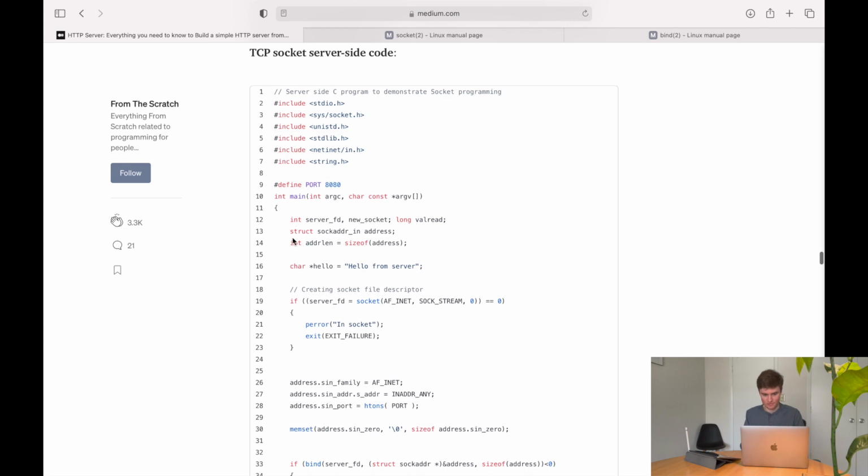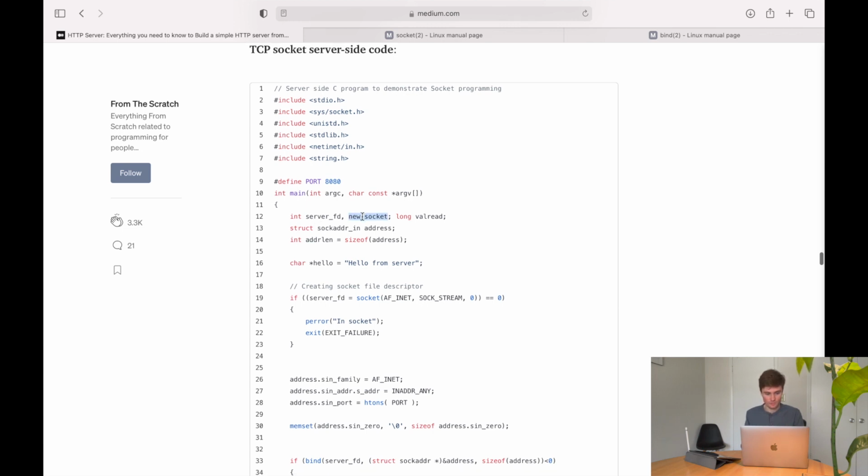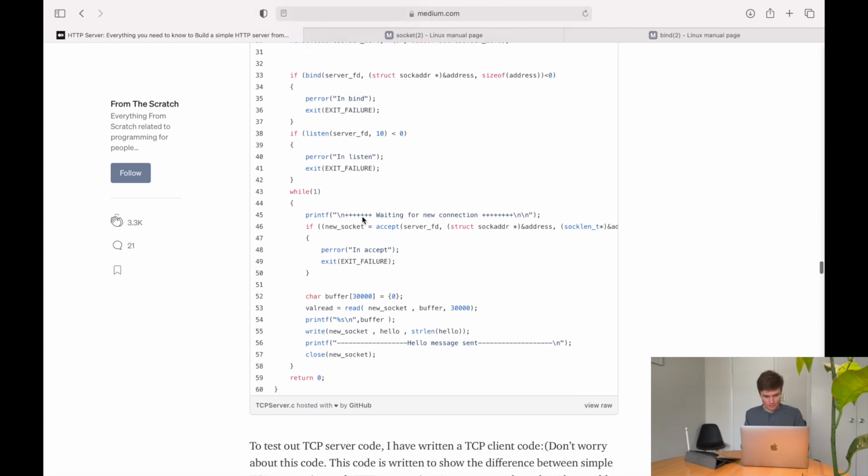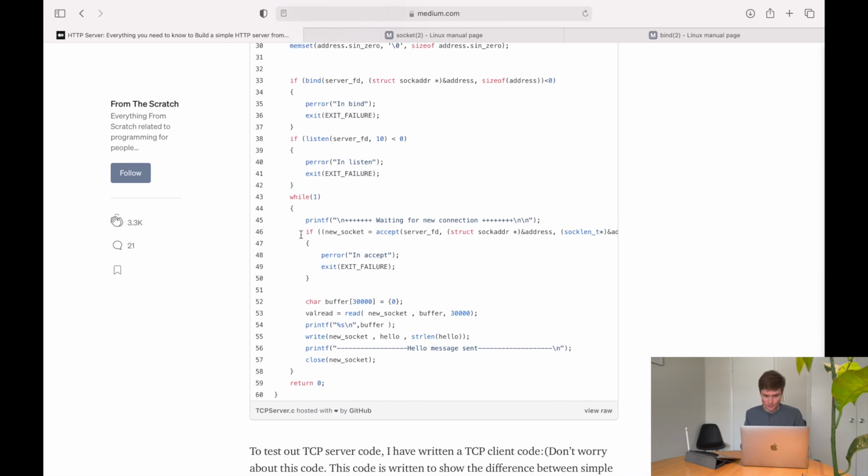New socket is defined up here as an integer. It tests that connection to make sure it worked, and then it reads that connection. So basically the client is making a request to the server, and right here it is reading what that request is. Then in this example, it is just being printed to the screen, and then it is writing a response, which in this example is just hello world, and then it closes the socket.